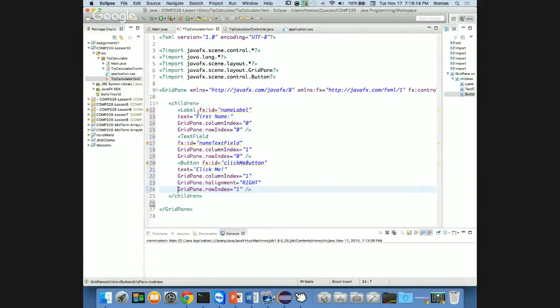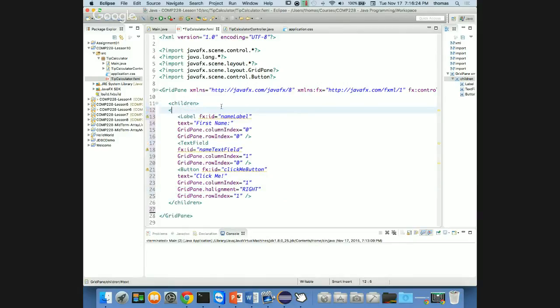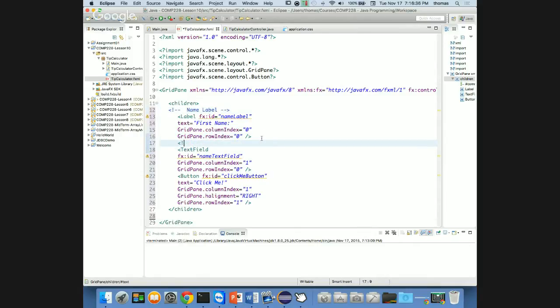So this is our buttons and labels. By the way, I can use the same kind of comment style as I do in HTML. So I would do one of these, where I have a comment and I can say something like my name label, split it off. And I can add spacing in here as well, where I say this is my text field, name text field.